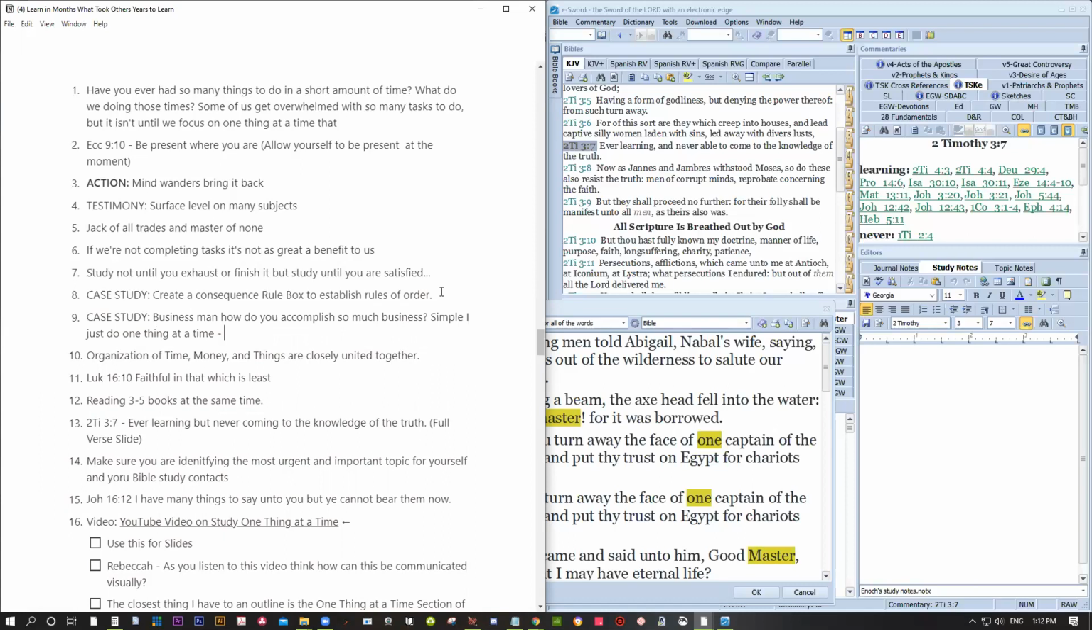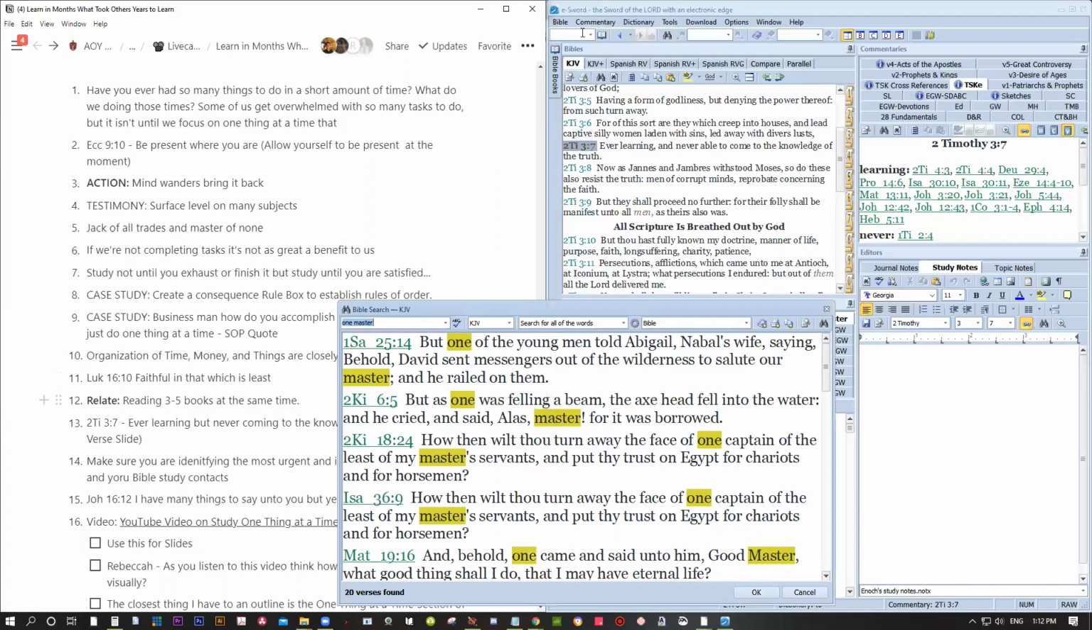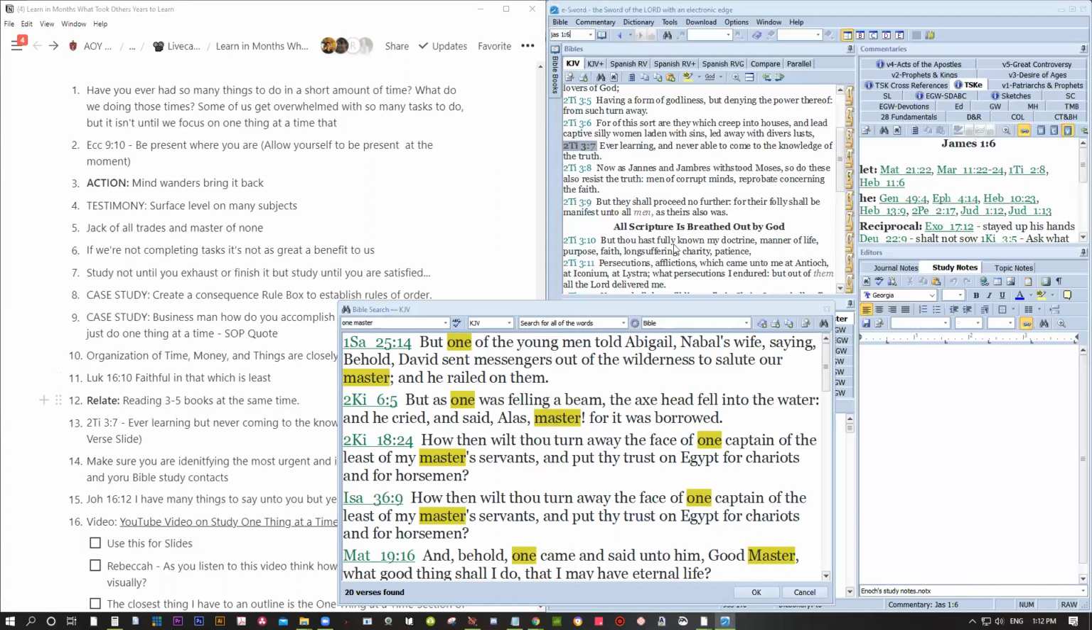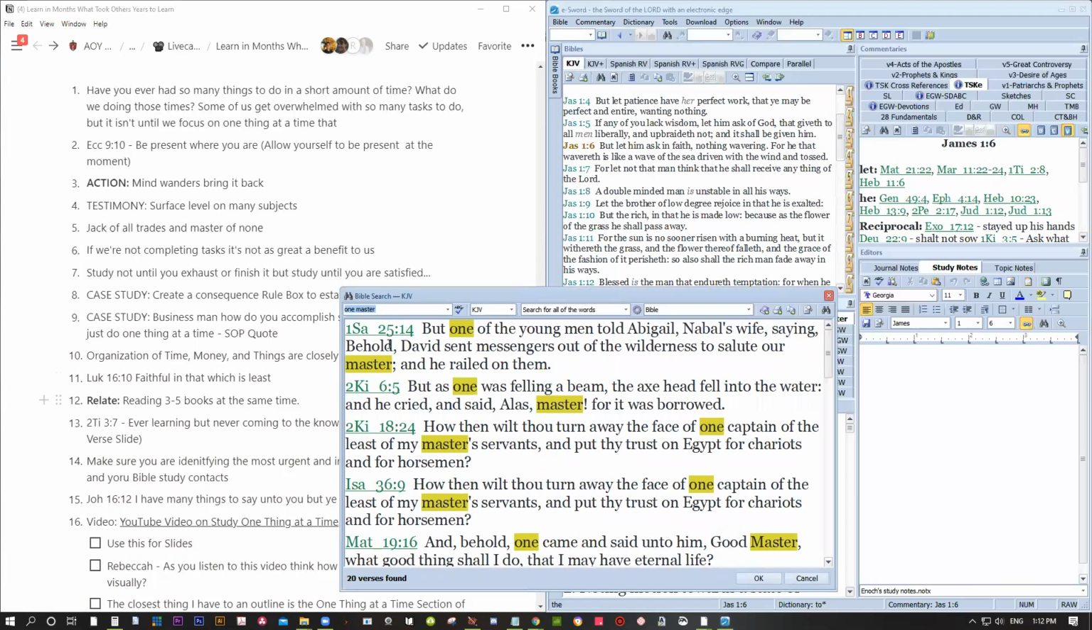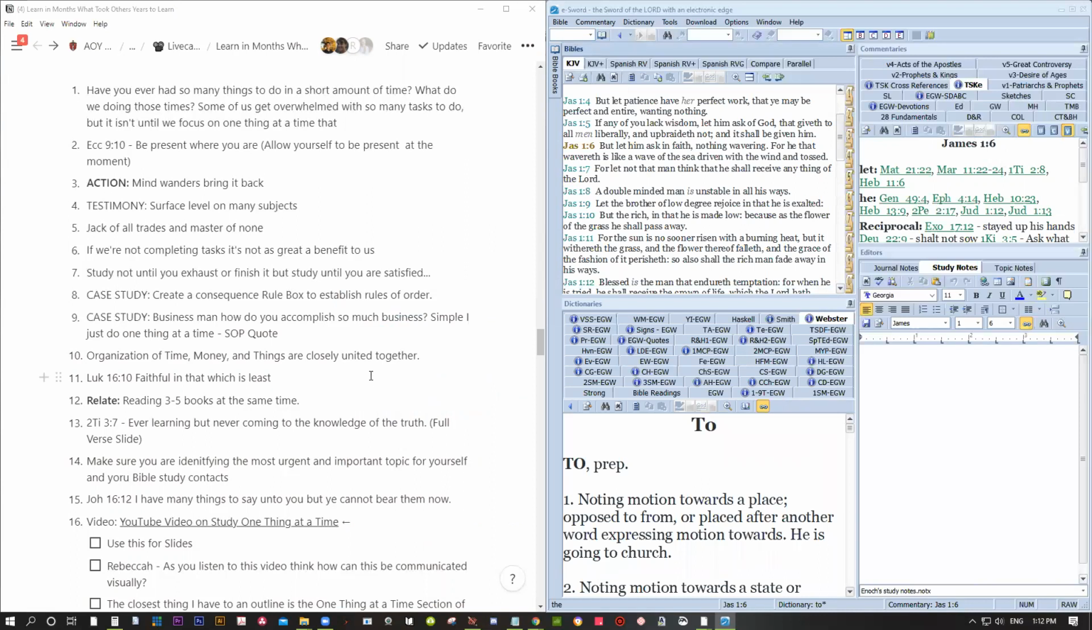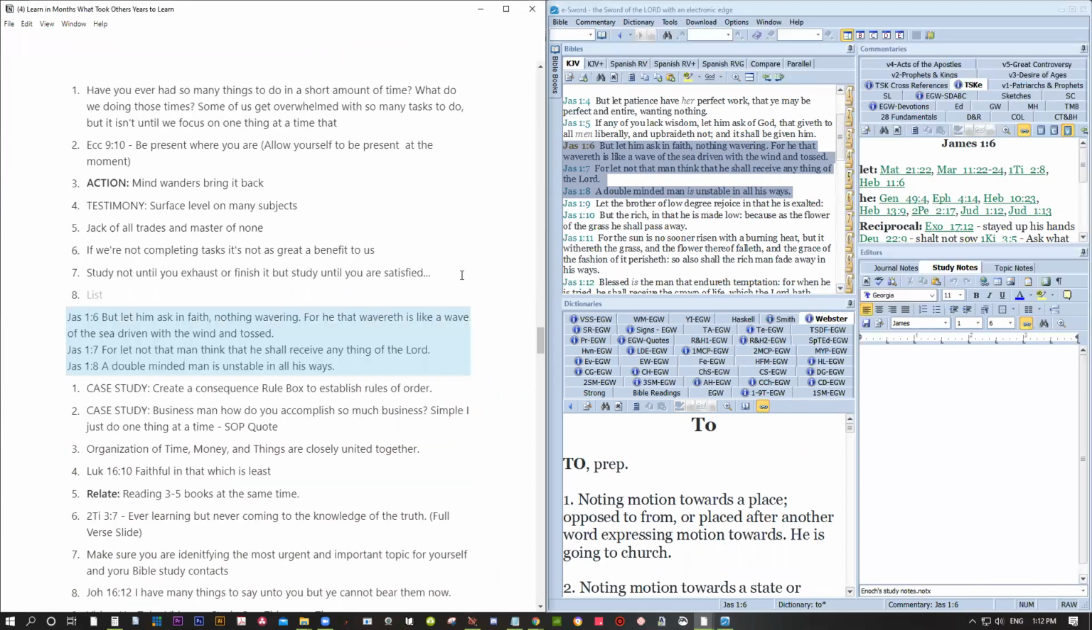So this is really crazy. This is going to fit so perfectly in here. James 1:6-8: But let him ask in faith, nothing wavering, for he that wavereth is like a wave of the sea, driven with the wind and tossed. For let not that man think that he shall receive anything of the Lord. A double-minded man is unstable in all his ways. Wow. So if we're constantly going between this and that and the other thing, and we're not focused, then we're unstable in all of our ways.